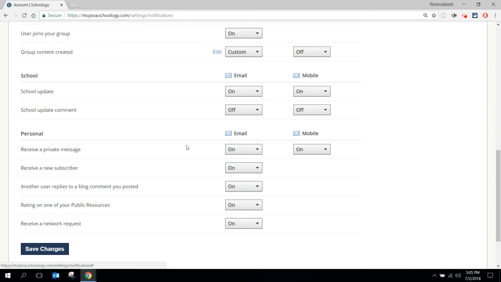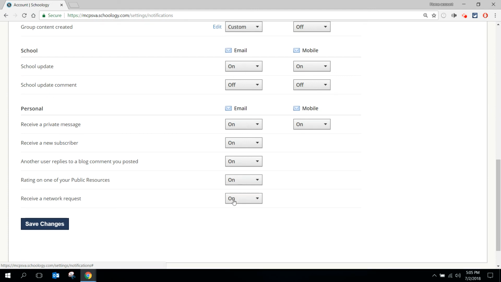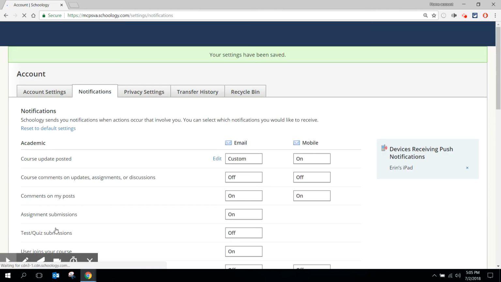And then I have my personal account. In this case, I've got all my personal things on. If I receive a private message or I get a new subscriber to one of my groups, if someone replies to my blog, if I get rated on one of my public resources, or if I receive a network request. All of this information I keep on. If you are in the process of doing something that's going to cause you to get multiple emails in this regard, though, you might want to turn it off. And then, of course, I'm going to click Save Changes. And now I have set my notifications.